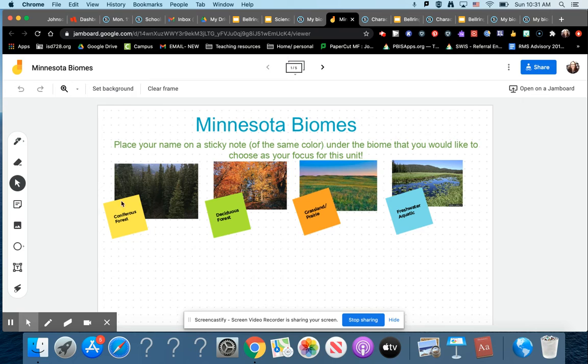And in Minnesota, we have some major biomes. The first one is a coniferous forest. So we can think of that as pine trees. We also have deciduous forest. Deciduous trees are trees that lose their leaves in the winter. We have grassland and prairie. And then we also have freshwater aquatic biomes. And freshwater aquatic, actually, we find those in each of these other 3 biomes.